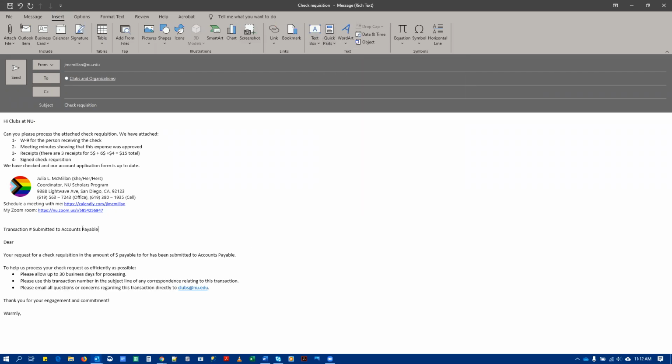and the header is going to say transaction number, let's say 205, submitted to accounts payable, and I'm going to say, Dear Pride at NU. Let's suppose this is Pride. Your request for a check requisition in the amount of $15 payable to Jane Goodall for meeting snacks has been submitted. So this is going to serve as your official confirmation, and this tracking number is going to be what I'm going to use on my end to make sure that everything was taken care of.